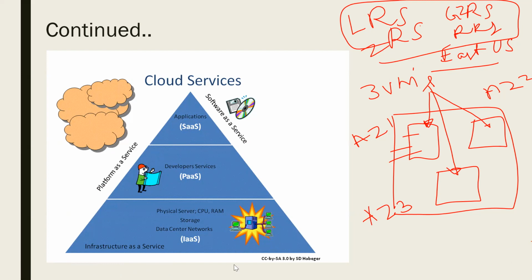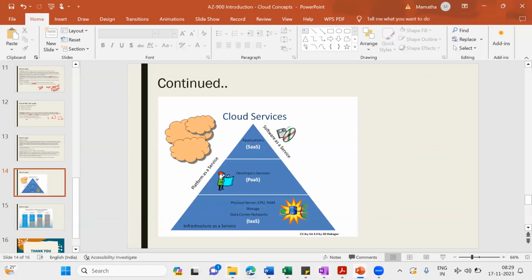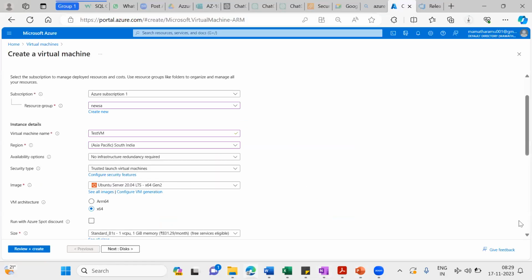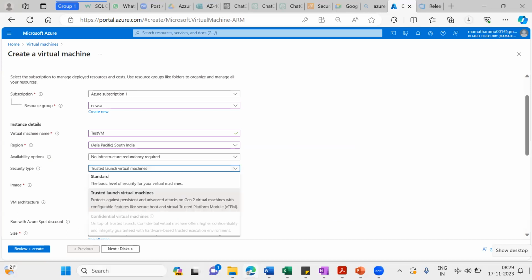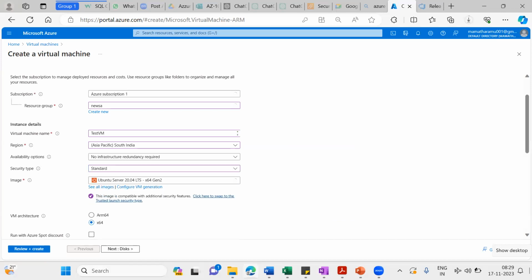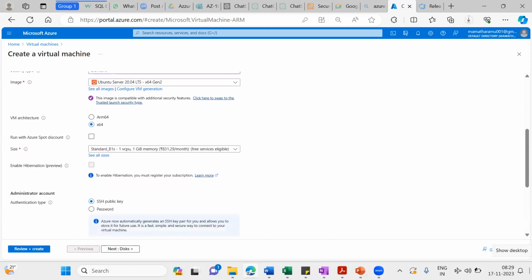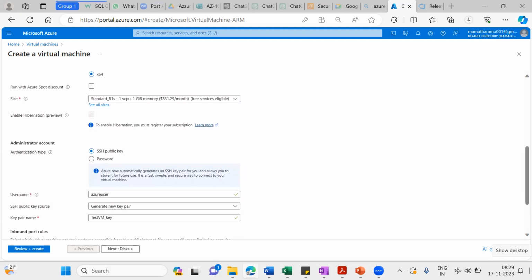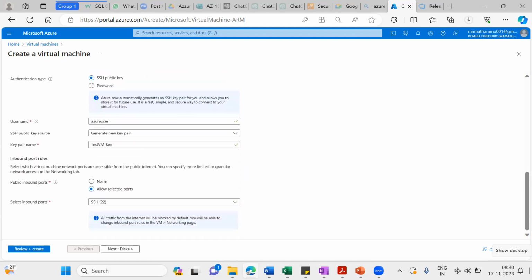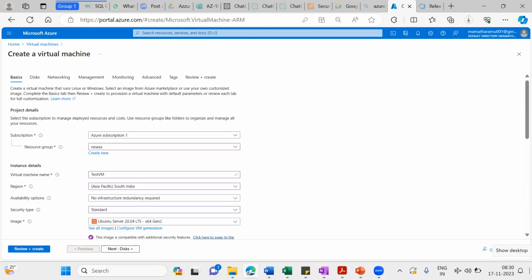If it is one instance, there is no need to have the redundancy. I can have it in one data center, so it will automatically go to "no infrastructure redundancy required". Then I can go to the standard security type, and here I can choose, for example, Ubuntu as the operating system. Then I can just go with the default configurations.